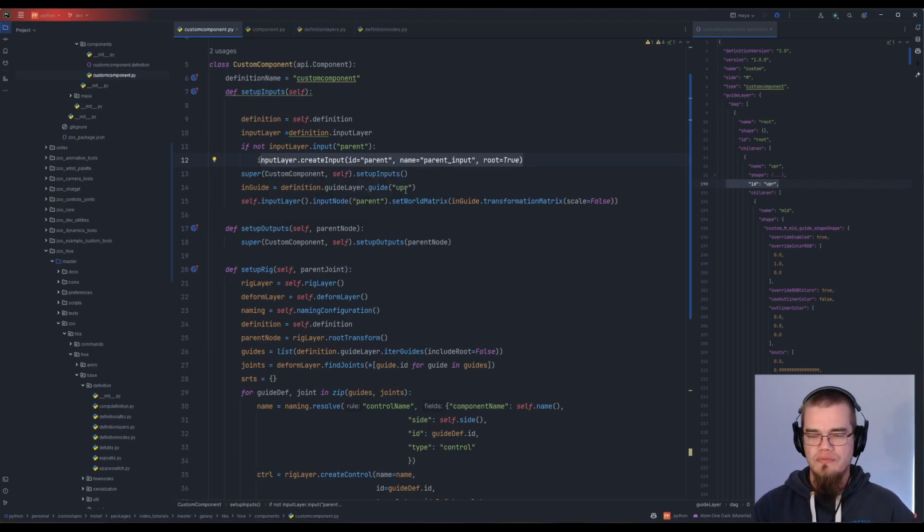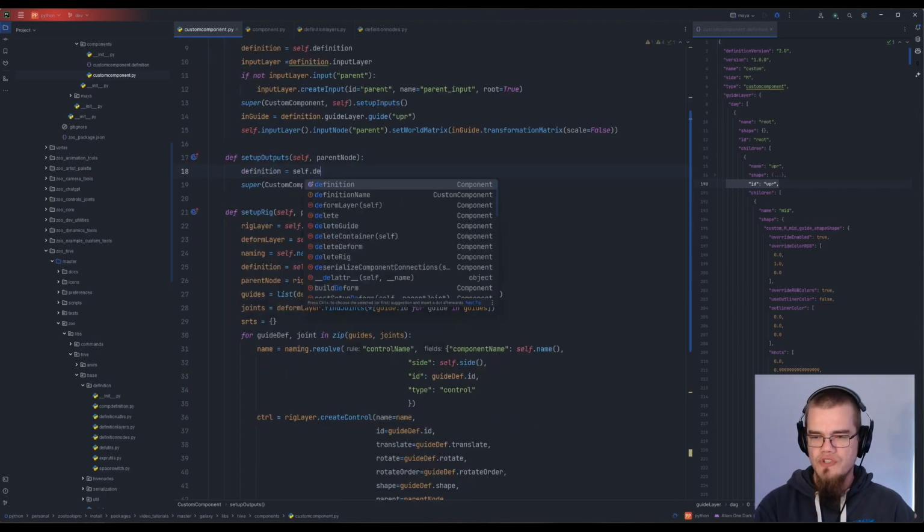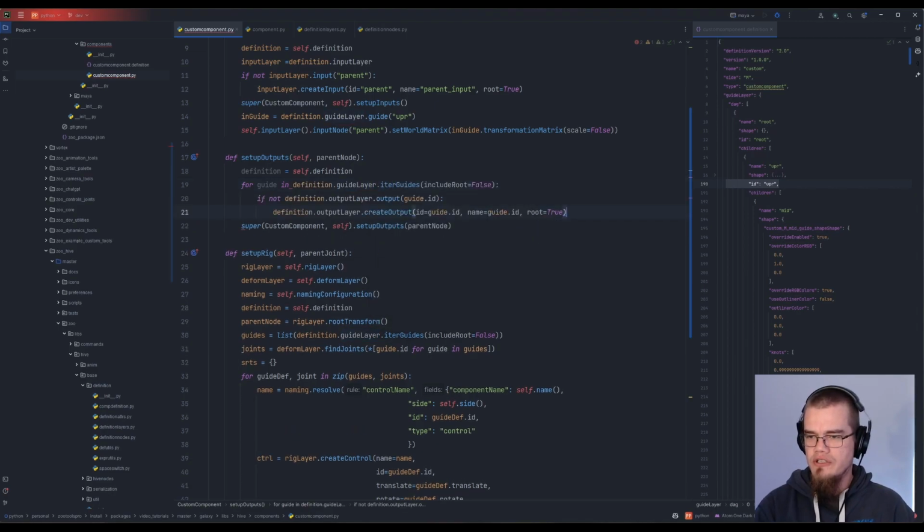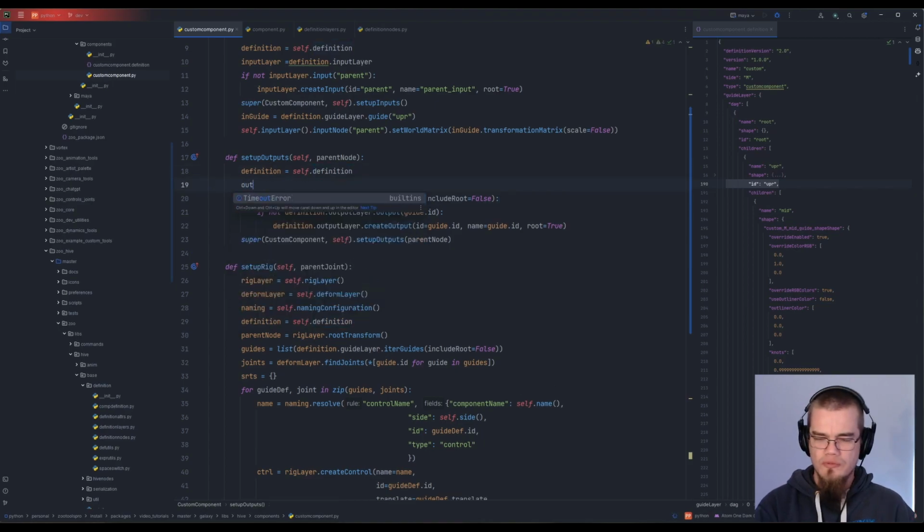That way, because what we're going to do is take those outputs and constrain them to the joint. That way we get those joint transformations coming outwards, and then we can connect an arm to our component. So definition, once again, we're going to go for guide and definition, guide layer, and I'm going to get the output layer, definition output layer.